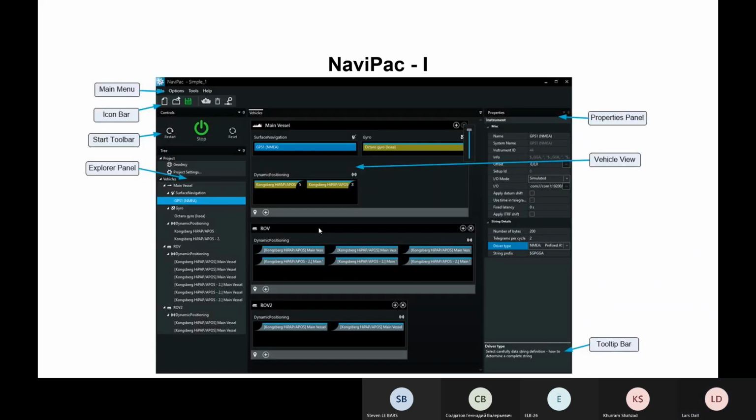Installation. Now, guys, I hope you're ready because I'm ready now to start using NaviPack. There's no reason to continue showing you all of this in a PowerPoint presentation.